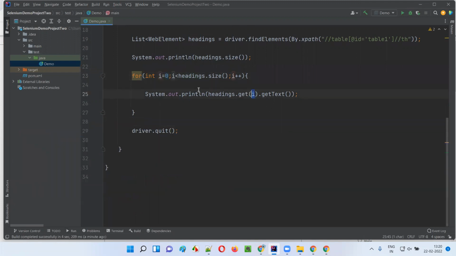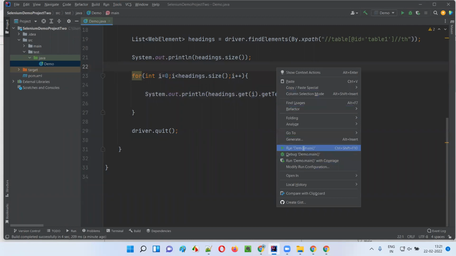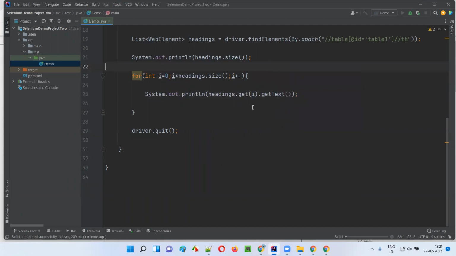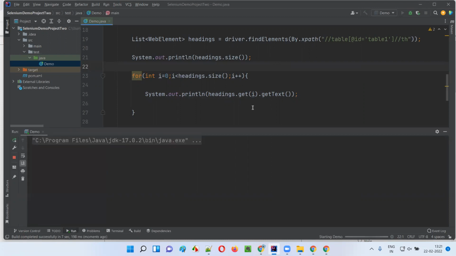Get index 0, because we are using I as index here. So 0 to less than size of the list we have to give. Then it will work. This time it will work for sure. Will not get any exception. Run the script.